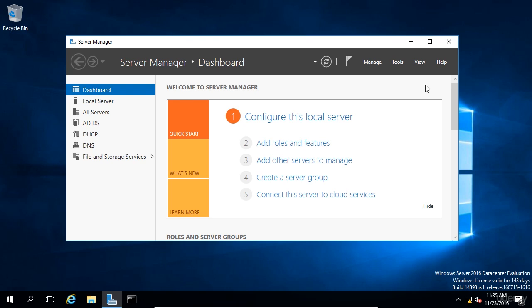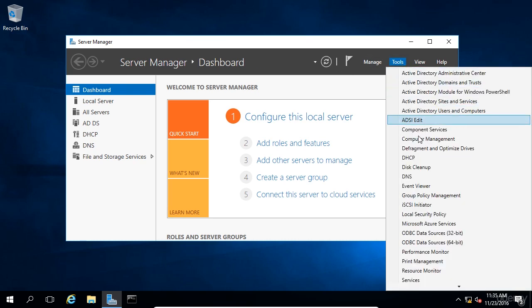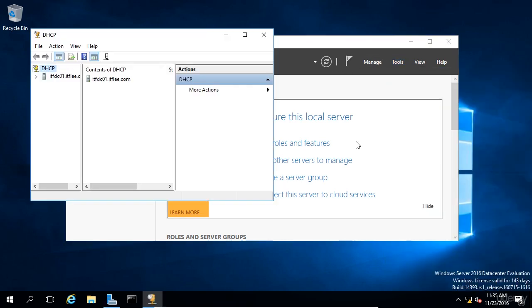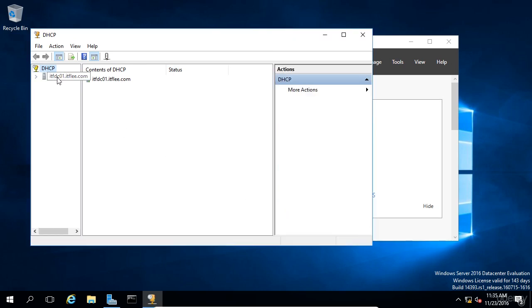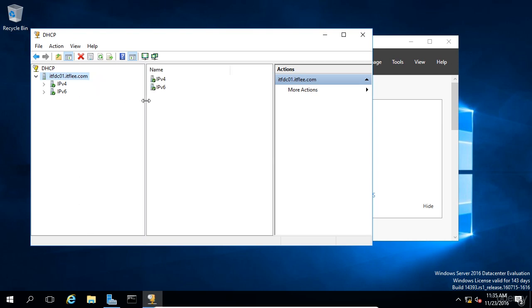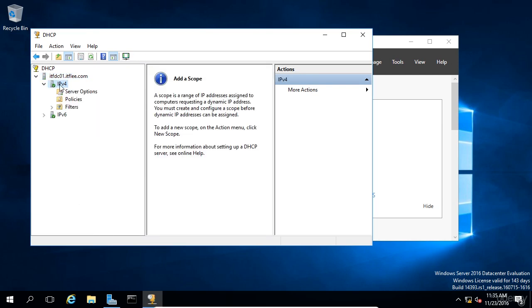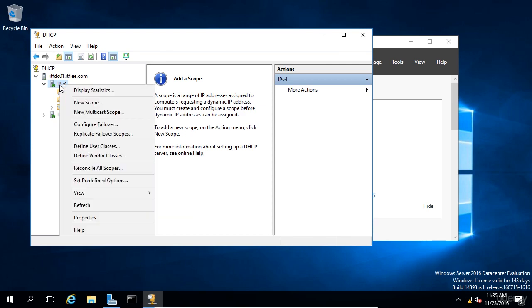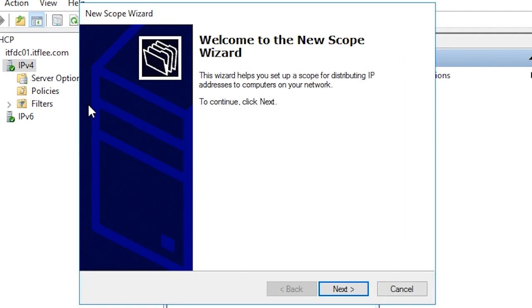To create a DHCP scope, open the DHCP Management Console by opening Server Manager and selecting Tools, DHCP. Click on the DHCP server we want to configure, in this case, itfdc01.itflea.com. Right-click on IP version 4 or IPv4 and select New Scope. The New Scope wizard will appear.